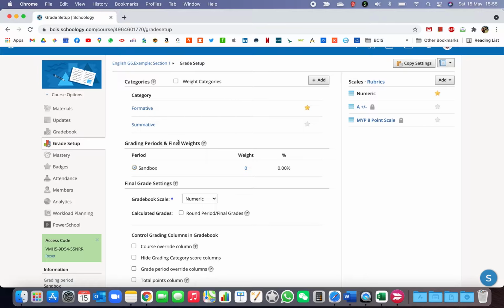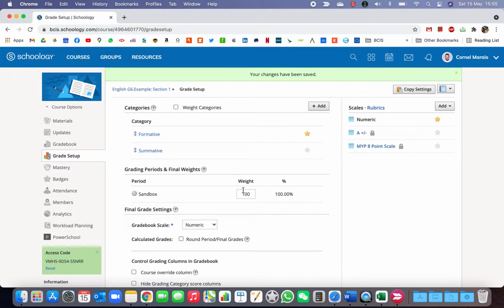Grading periods and final weights. Again, we do not have final weights. If this is set to 100, as it sometimes is, just make sure that this is set to 0. Okay.